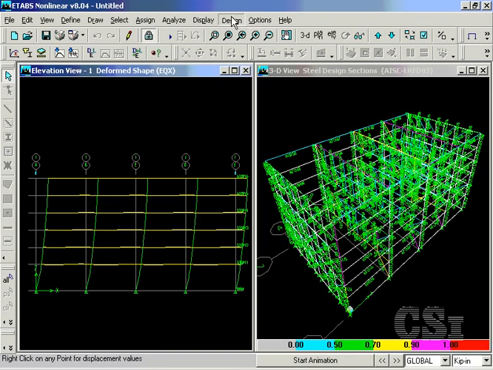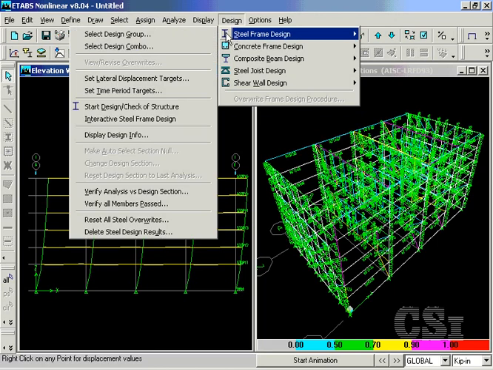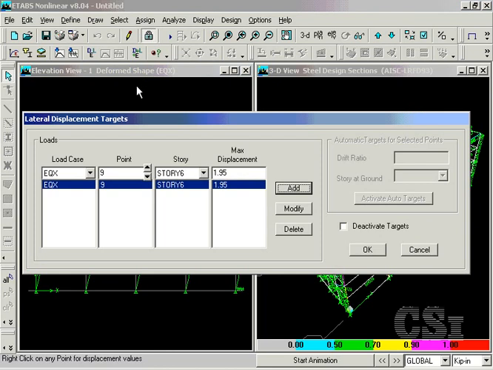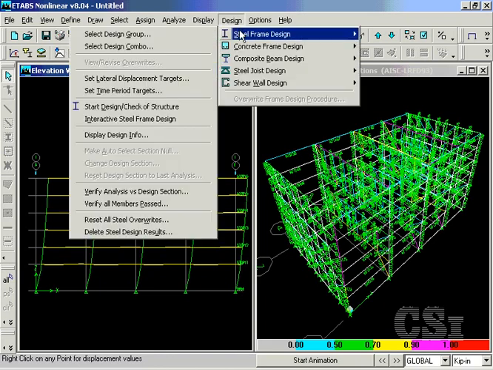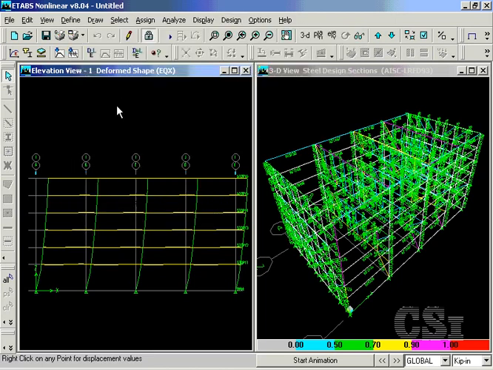However, ETABS provides a tool which helps you to match any number of target displacements. In this case, we will set one target by going to the Design, Steel Frame Design, Set Lateral Displacement Targets command. For point 9 at the roof, input a value of 3.9 inches for max displacement, and then click on Modify. The default displacement displayed was based on a drift of 0.0025. We are now ready to rerun the design, where the program will optimize the member selection based on energy principles in an attempt to match the requested target displacement.